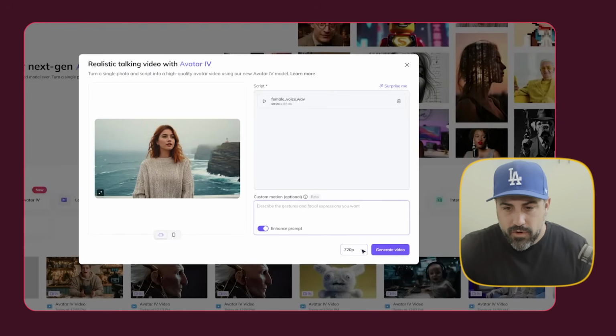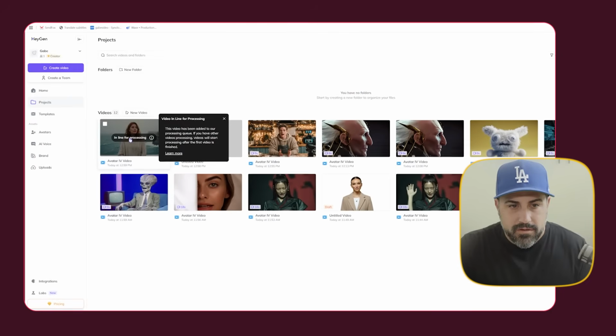What I didn't show before is the drop down here. So it's a simple 720p, 1080p drop down here. You can choose. We're going to leave it at 720 for now. We can always upres later. Let's do generate. And there we go. It is in line for processing.